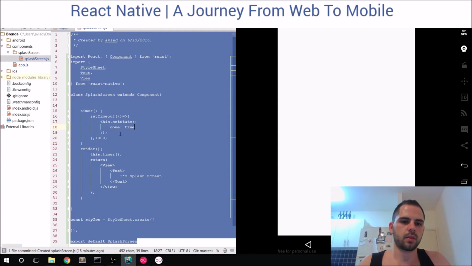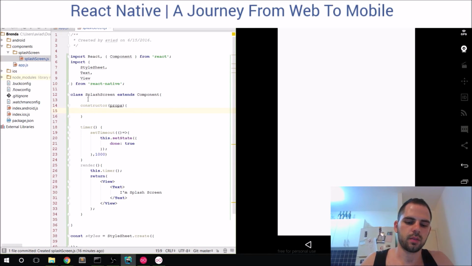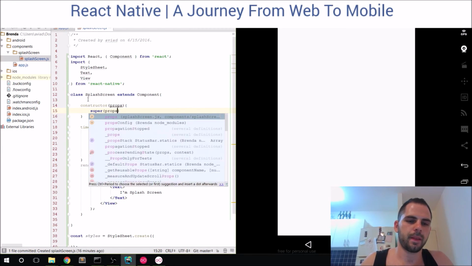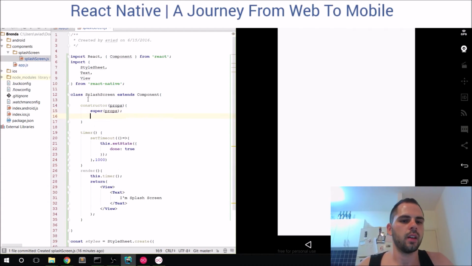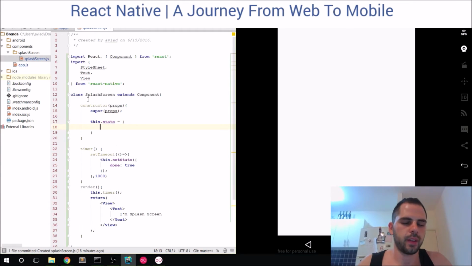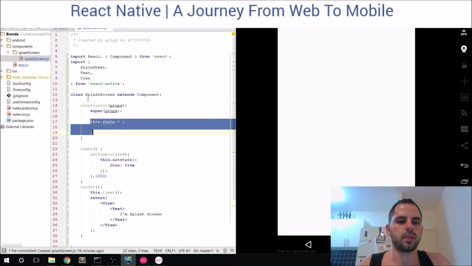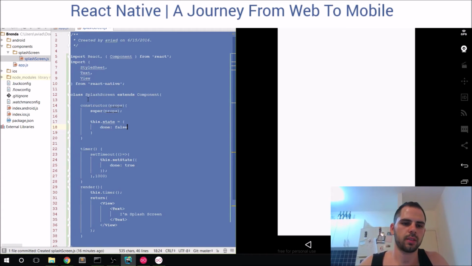Now, since we're using some state, we need a constructor. It's going to get props and send it to super. This is just standard. Even though we're not getting any props, we're going to be using them later, and just in case, we have that. And we're going to say this.state equals. You can use this or use the standard getInitialState. They should work the same. So this.state is going to have done: false.